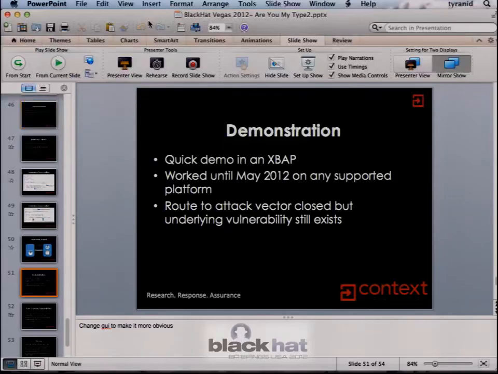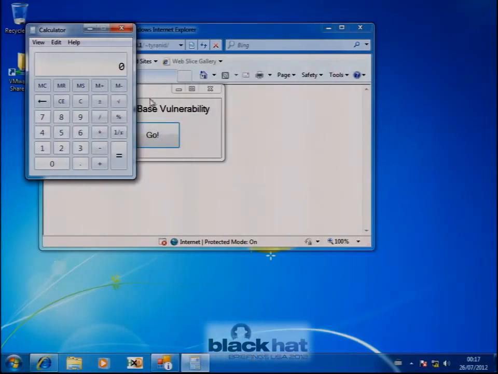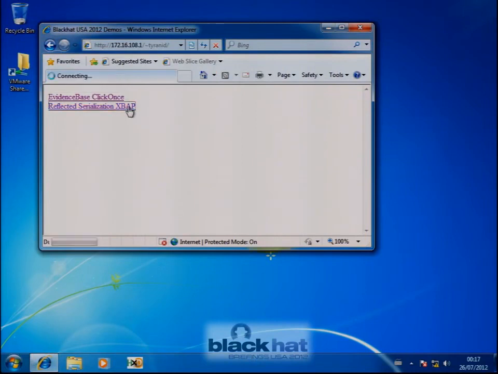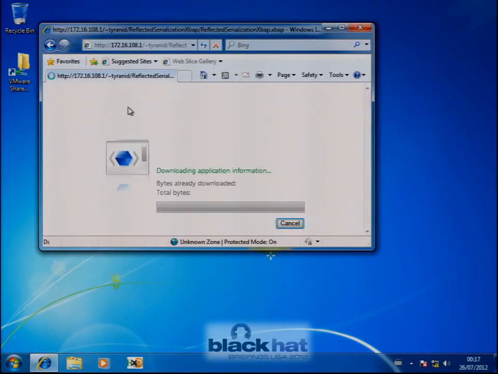So, final demonstration. In this case, we've got a XAML browser application. And you see it's hosted inside IE. There used to be actually a Firefox plugin or NPAPI plugin for it, although I believe that's now deprecated.